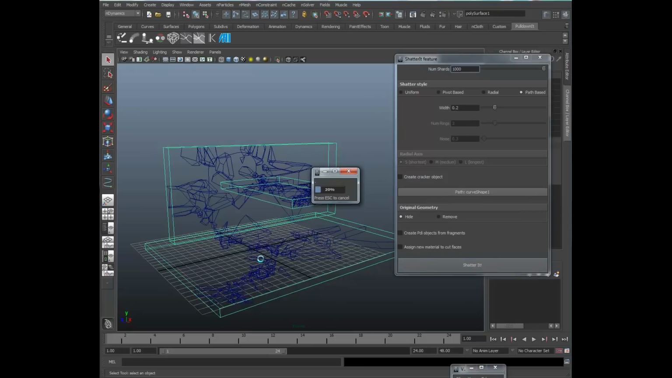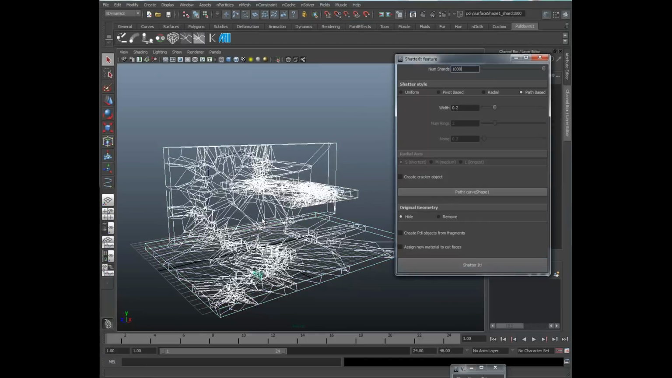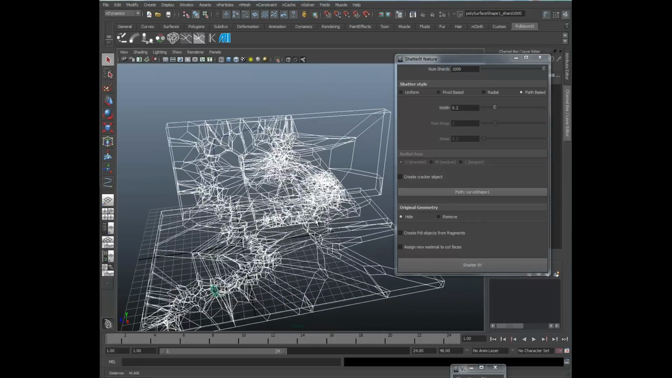Now you can see the distribution of the fracture is based along the curve here, and so wherever the curve is along the surface is where you're going to get your detail. This is one of my favorite fracture methods within PDI. Look at that. That's great.